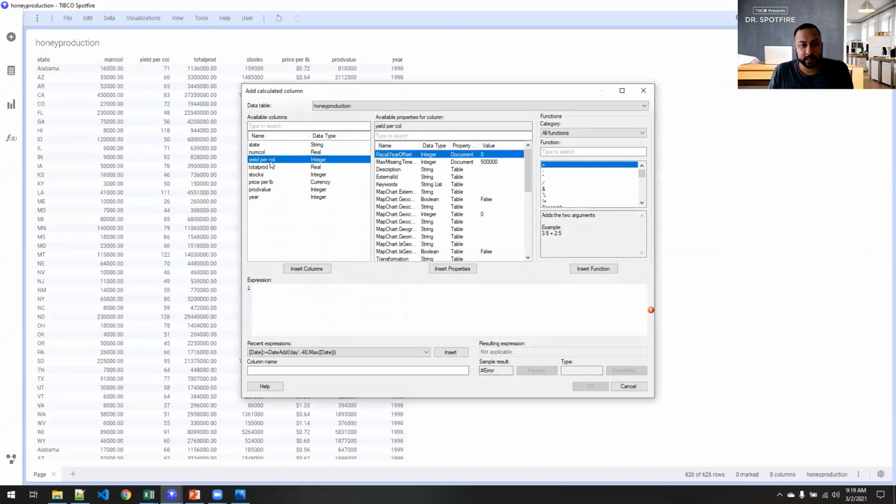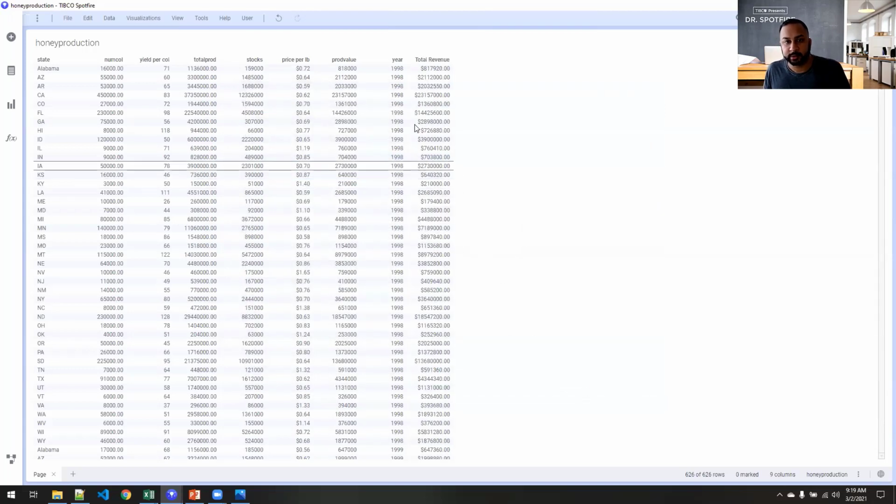Let's say the total production, and I want to multiply that by the price per pound. And let's say, I don't know, total revenue. And I'm going to hit OK. So this is an expression. You'll see that this took the price per pound and multiplied it by total production, and it came up with this value, but it did it all the way down. So you need to think about how that's going to work all the way down.